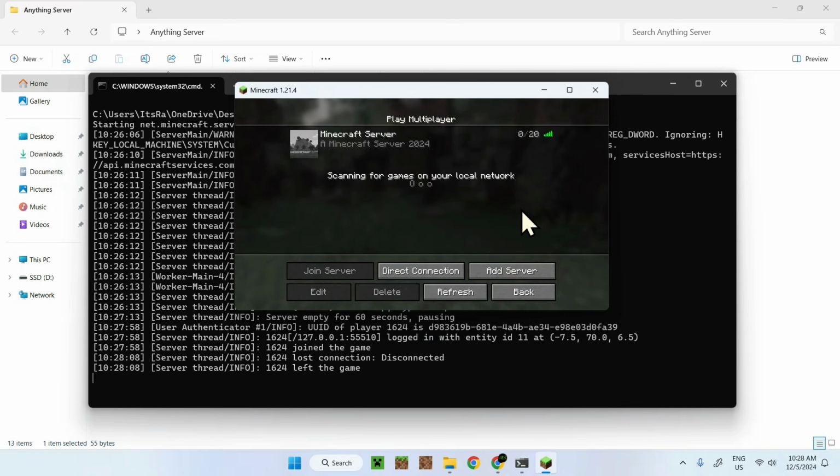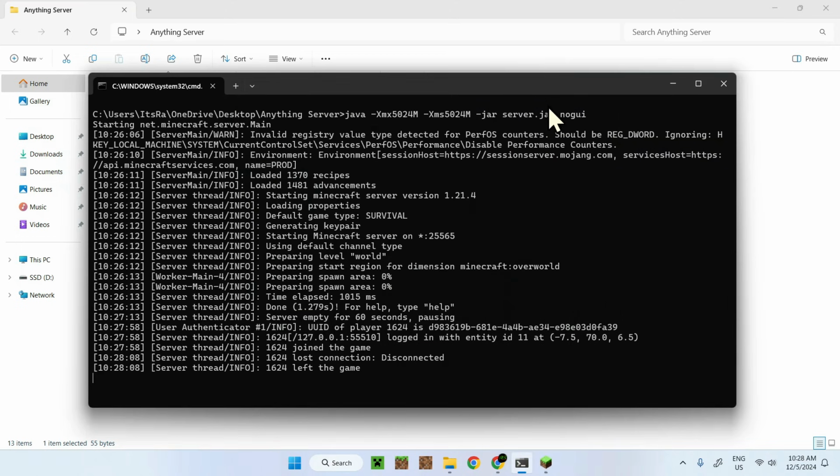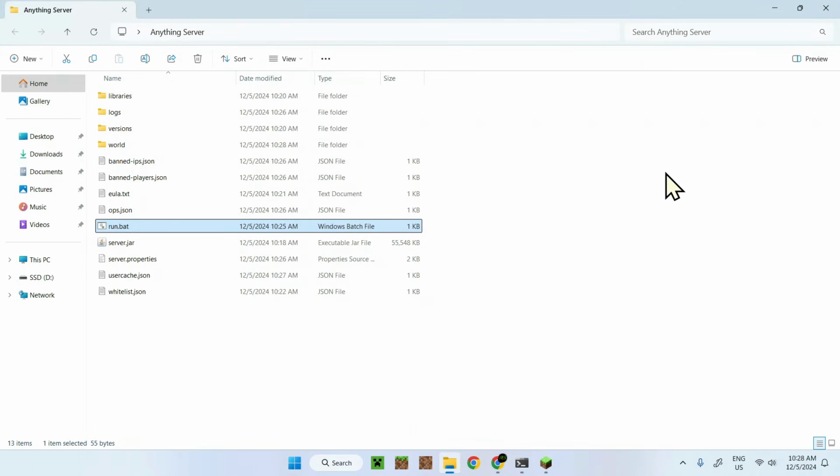Now, how do we get people from outside, well, your friends, if you want to do a community server, how can you get these people to actually use the server? Well, let me show you. Let me just minimize this Minecraft and this as well. What we need to do is go outside of this window. We need to go to our settings.